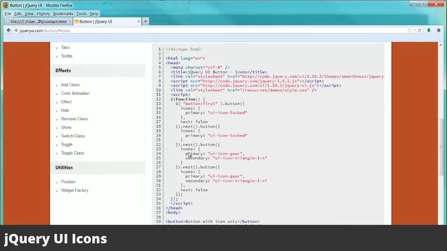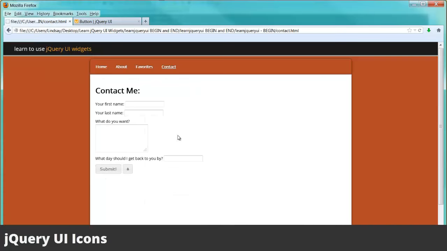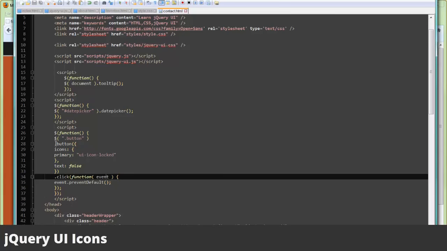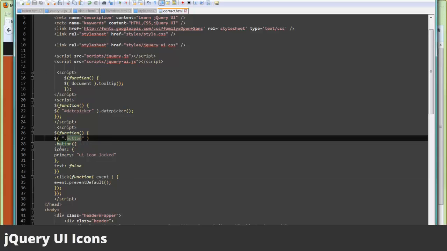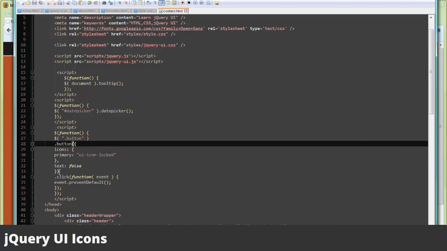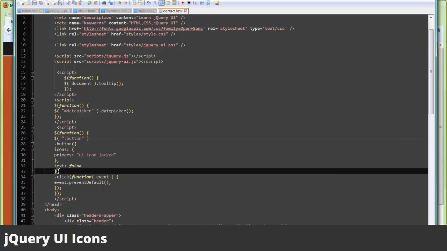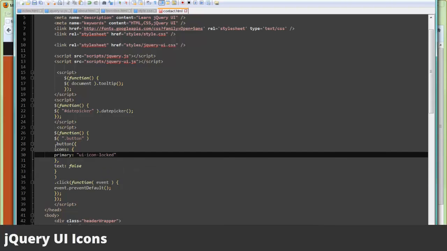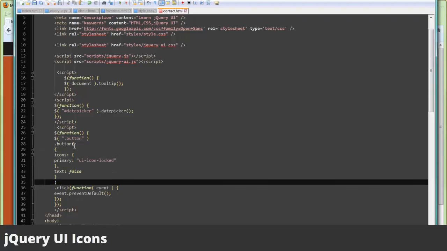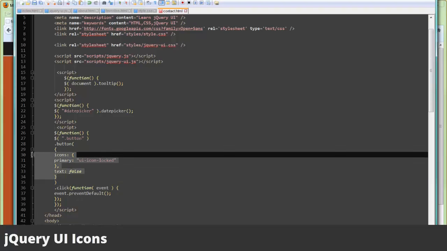So we're going to go back. The thing that we were missing is that this text is false here, and so we need to change that to true. So I've got my button, and I'm applying the button widget to it. And there's going to be an open paren and close paren. Let's make this a little bit more clear to you guys. So this is what I added in between the open paren and the close paren for the button.